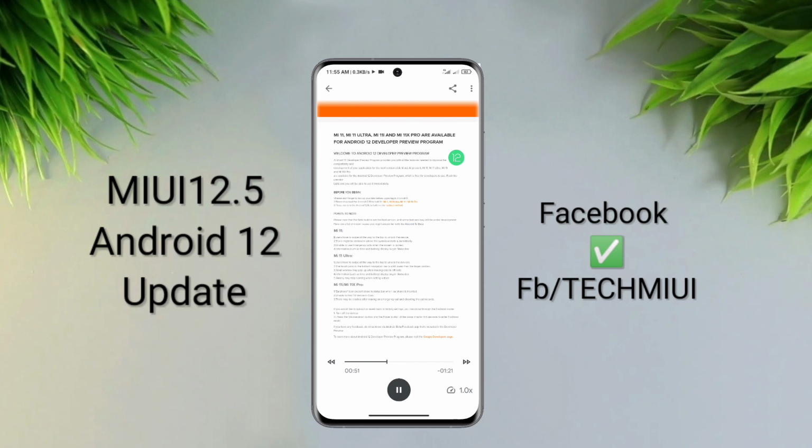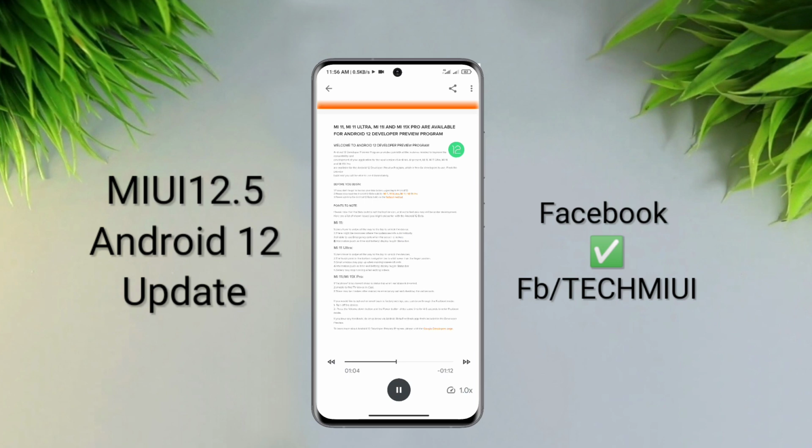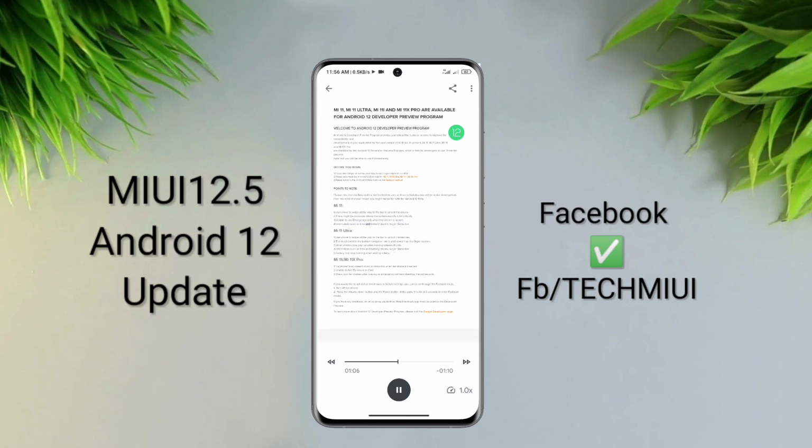Mi 11. One: users have to swipe all the way to the top to unlock the device. Two: there might be instances where the system restarts automatically. Three: unable to use emergency calls when the screen is locked. Four: information, such as time and battery, display bug in status bar.